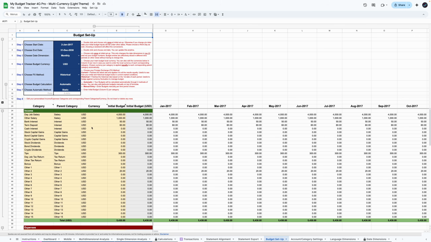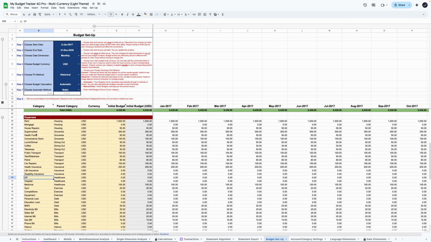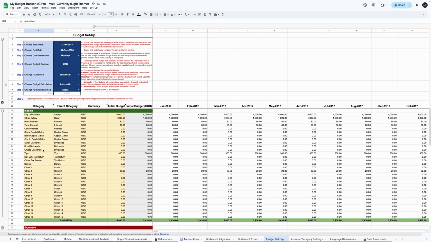In the budget setup, you have the category and the parent category. The ones in the Google form should match this column, the category column, for both income and expenses. So again, if you change something here, make sure to change it in the Google form and vice versa.